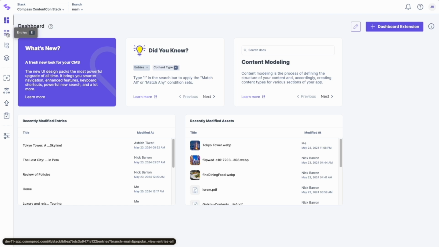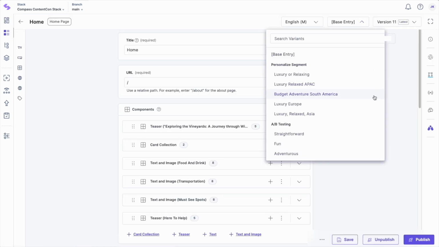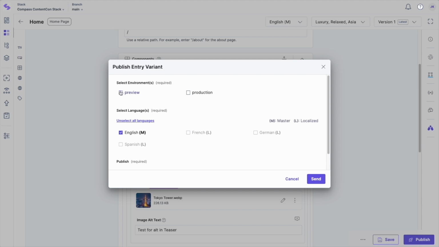Under Entries, I'm going to go to our homepage and see, here I'm currently at the base entry, but I now have the Luxury Relaxed Asia variant. So for heading, I'm going to update it with a custom message, Explore the Majestic Wonders of Asia. Next, I'm going to save and publish this, and I'll publish it to both environments.